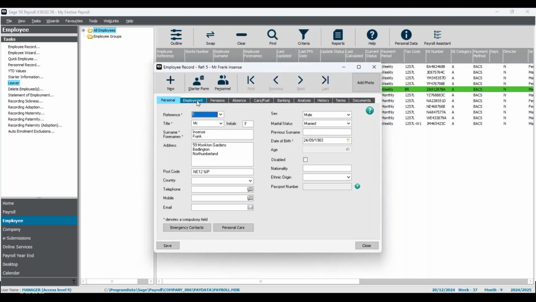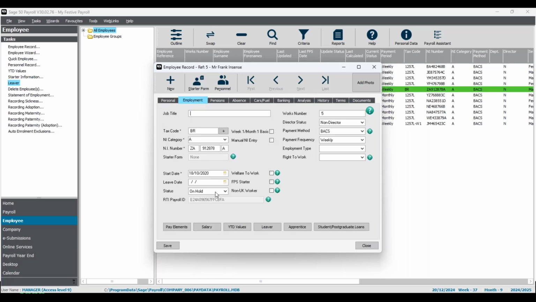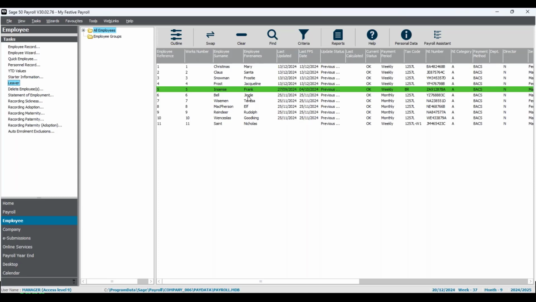I'm going to go to the employment tab, and we can see currently they're set to on hold. But since he's going to be getting paid again, I'm going to set the status back to OK and click save. And now it would just be a case of including Frank in the pay run as normal. So just taking him off hold to be able to process pay for him. And that's another scenario for irregular workers.